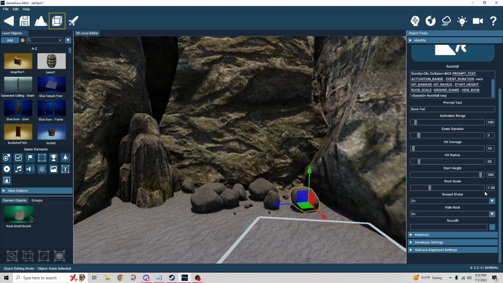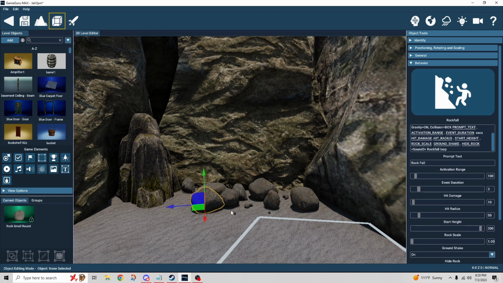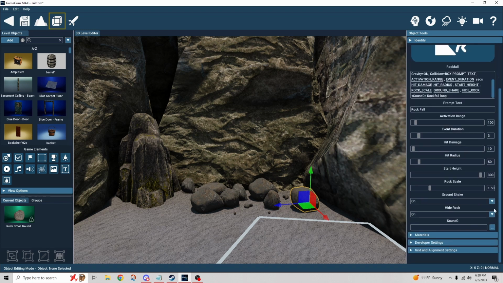The rock scale can vary, right? So if you're using the same rock, you could rotate it a little bit, either on its X or its Z axis, to try to give it the appearance of a different shape. And you can also scale it. You can see this one's just times one and this one's times 1.5. So it gives different sizes. It just makes it a little more realistic. The ground shake, hopefully you guys saw that. Just a little similar to screen shake, where it just kind of gives that realistic feeling of the ground shaking from the weight of the rocks.